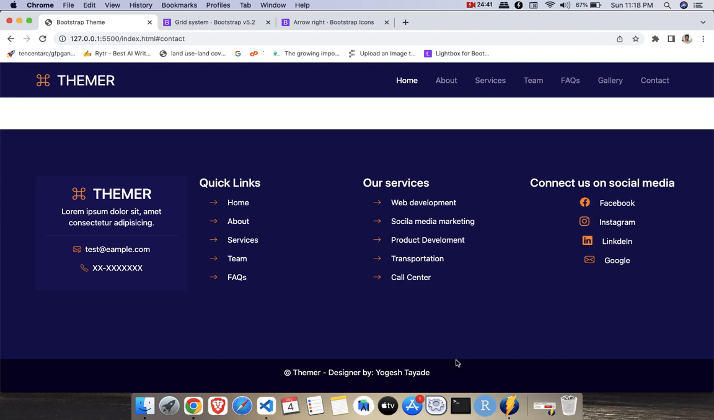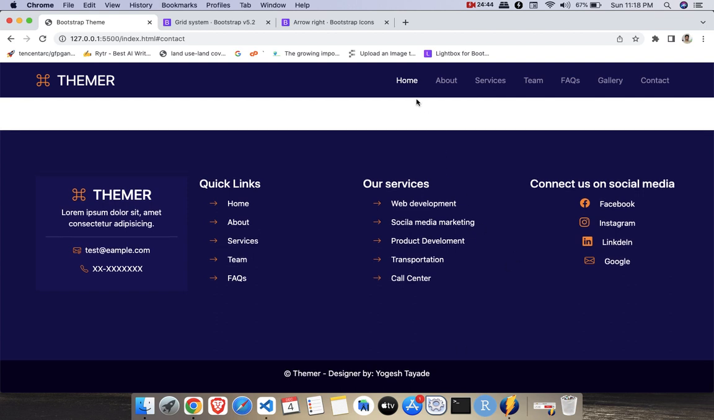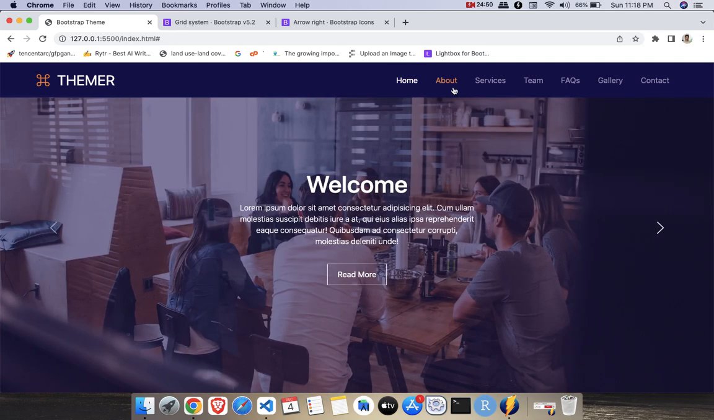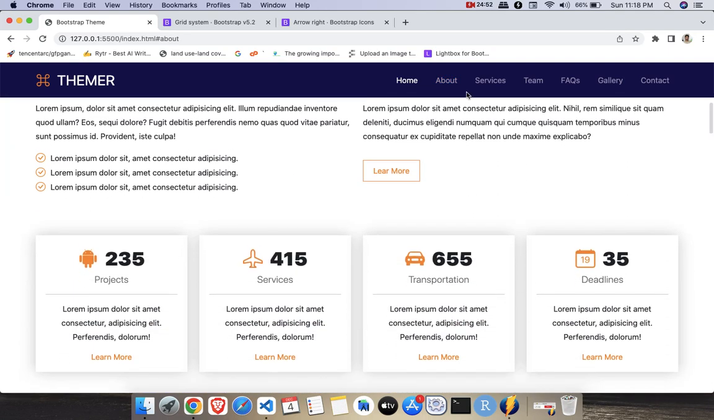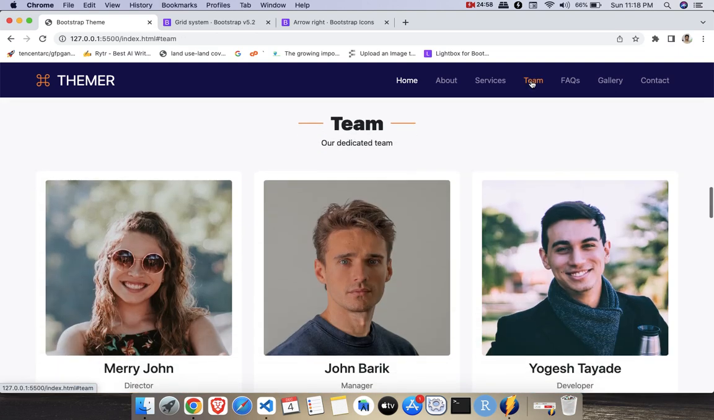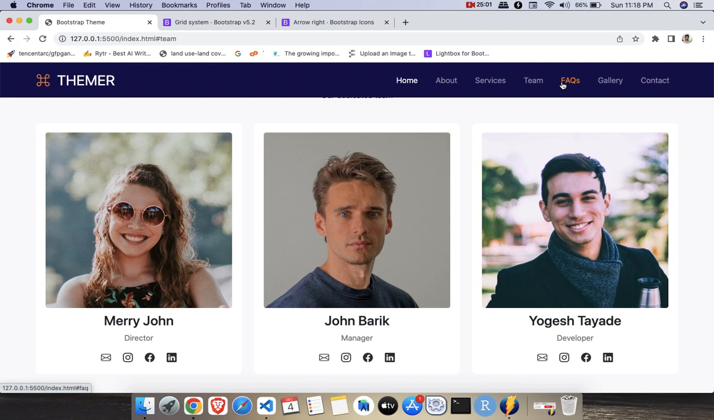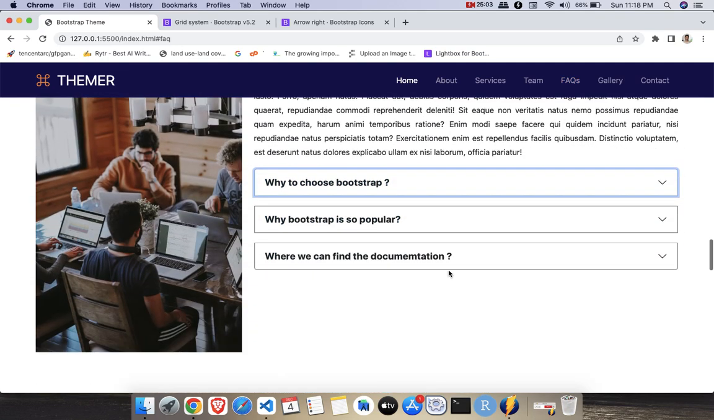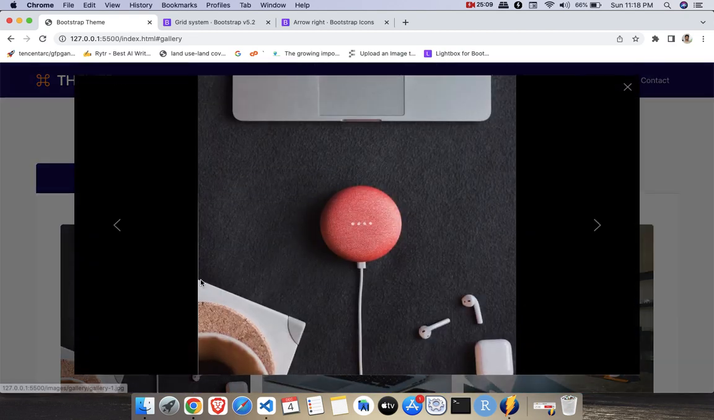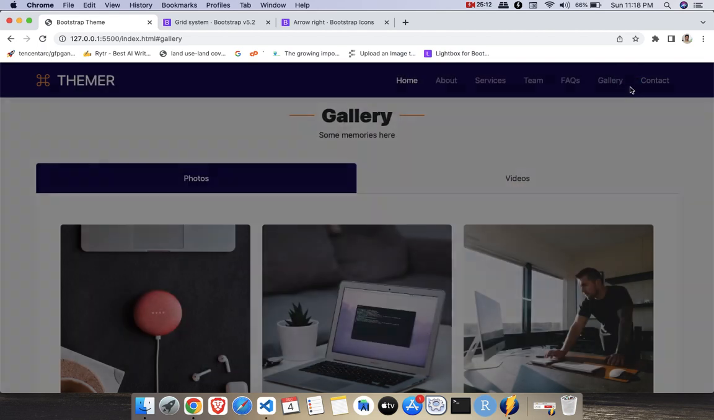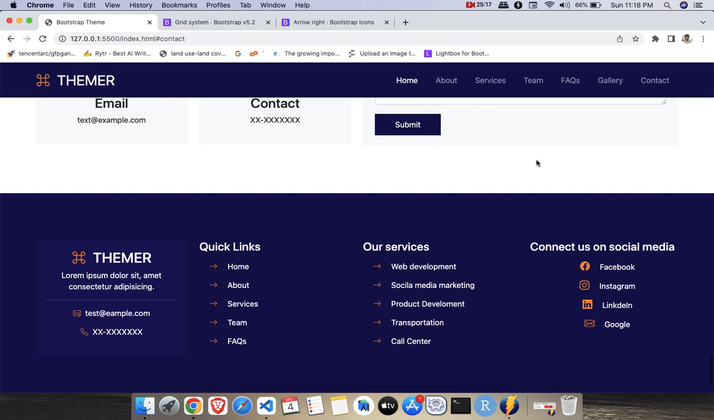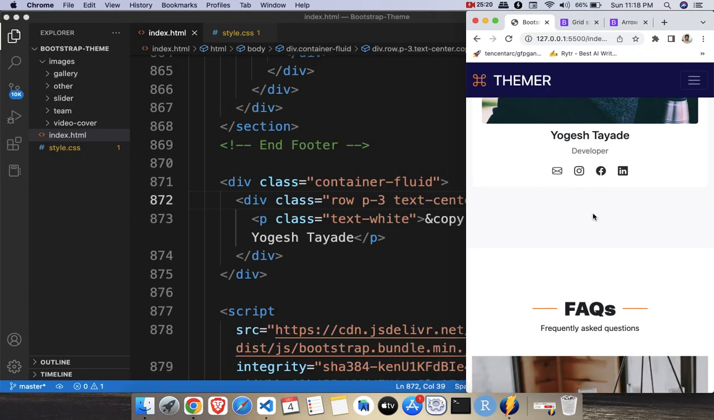So this is the theme which we have created. We'll take a look at it. This is our home section with slider, about section with 4 different cards, services section with 4 different cards for your services, team section with three different cards, then FAQ section with accordion, then gallery section with two nav tabs and the lightbox effect for the gallery, the next section is contact section with form, and the last one is footer. And we'll check it on mobile view as well.